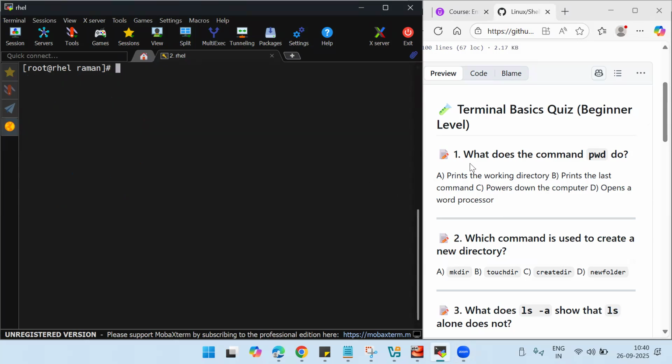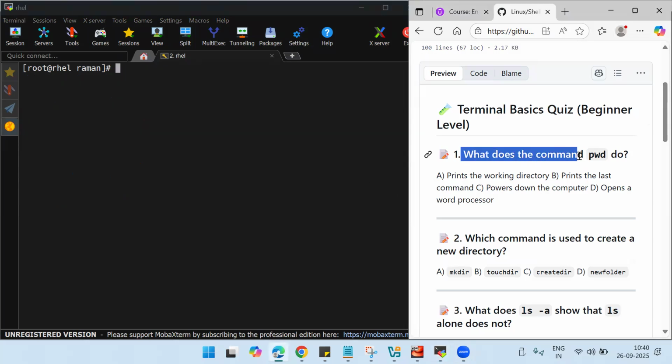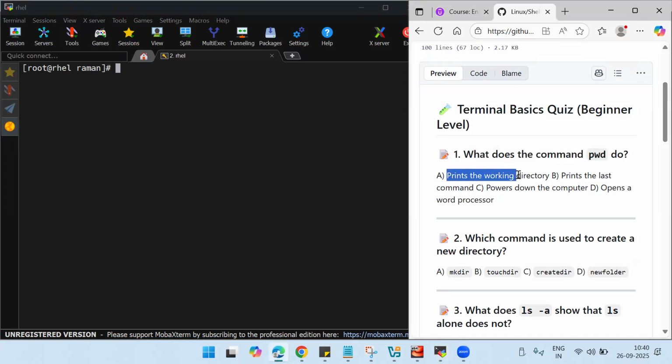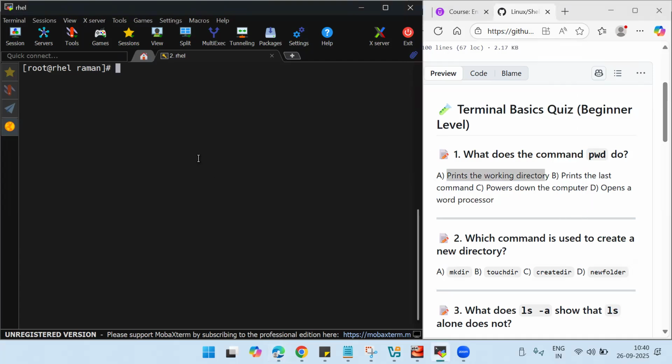The first question is, what does the command pwd do? pwd is the present working directory. So what will it do? The option is: prints the present working directory. You can pause this video and try to answer this question. The pwd command is basically returning the present working directory where you are currently in. I'm in the /home/Raman directory.